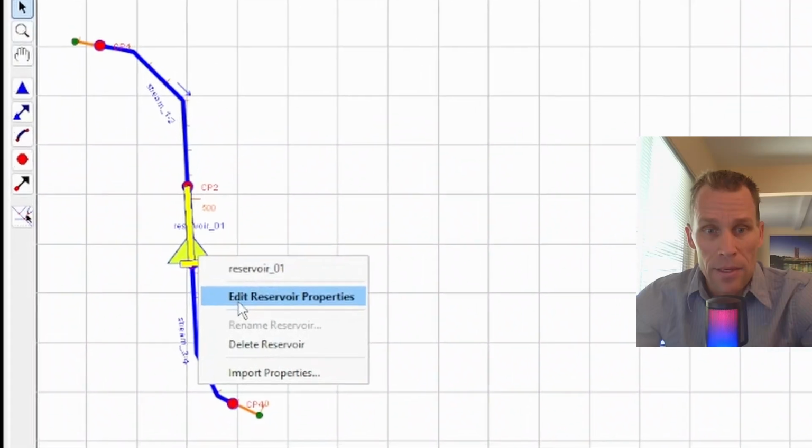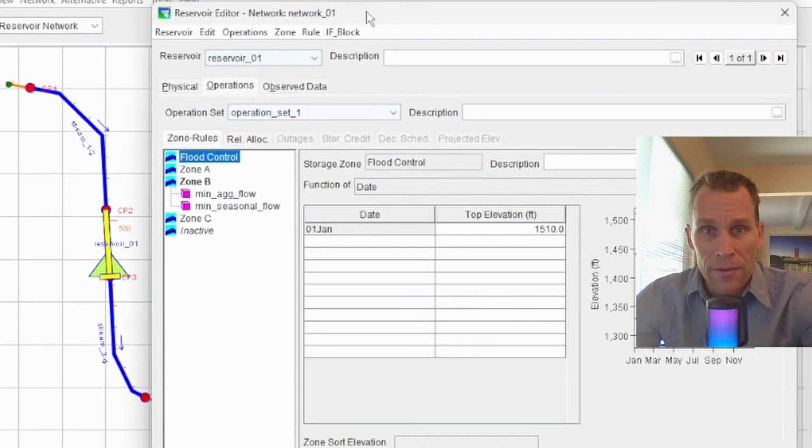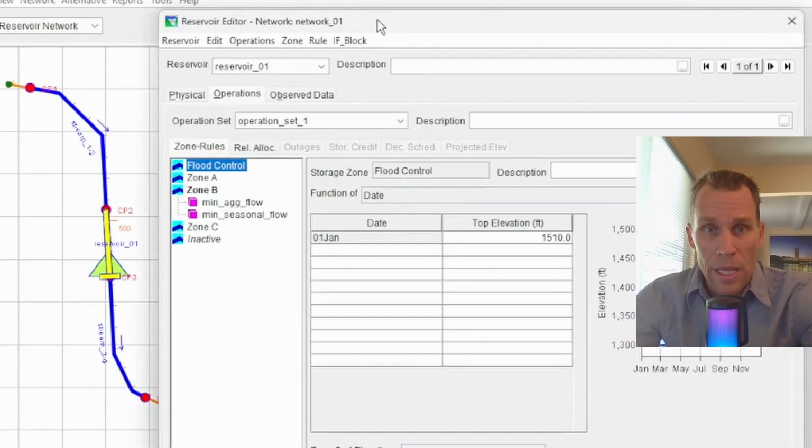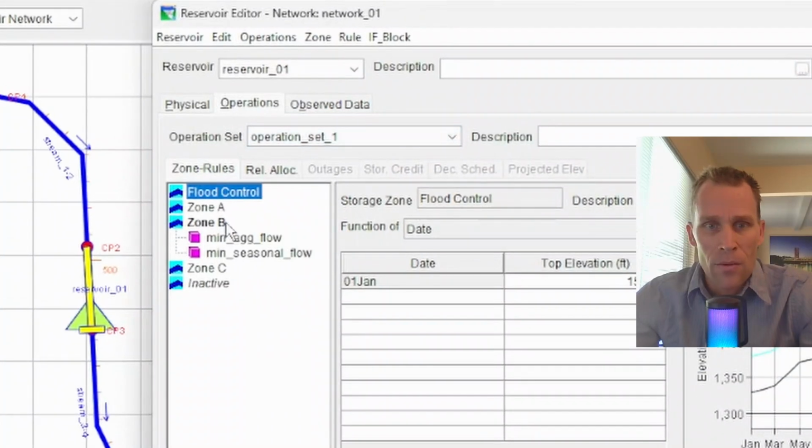Go ahead and right-click Edit Reservoir Properties, and we have our familiar Reservoir Editor dialog box with our zones, operations set, and a couple rules already defined. I'm going to go ahead and define a few more rules in this video and talk about the release rule modifiers that are associated with release function rules. Okay, so let's get started.